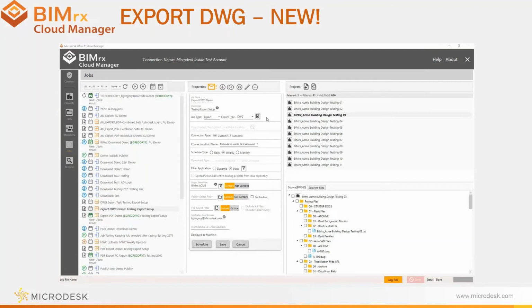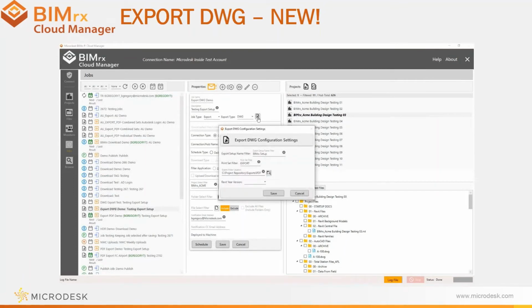BIMrx Cloud Manager Pro 2.8 continues to add automation capabilities, including exporting 3D and 2D views and sheets to AutoCAD DWG from Revit cloud models on demand or on a schedule. Here I've created an export DWG job. Let's look at the settings available when exporting Revit to DWG.